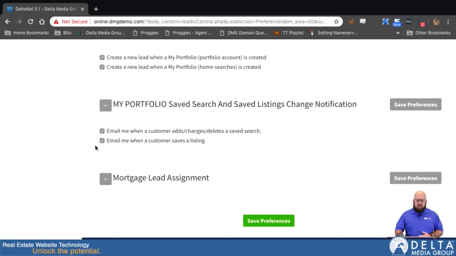And I would say it is a good idea to keep these on. The idea is, if you have a whole ton of traffic and you're just getting bombarded with email, then you can go back in and turn them off. Otherwise, it's a good idea to stay informed of that. Like, this tells you when you have an active customer using your website, saving listings and saving searches. So you can check these or not and hit save, and that'll determine how those work.